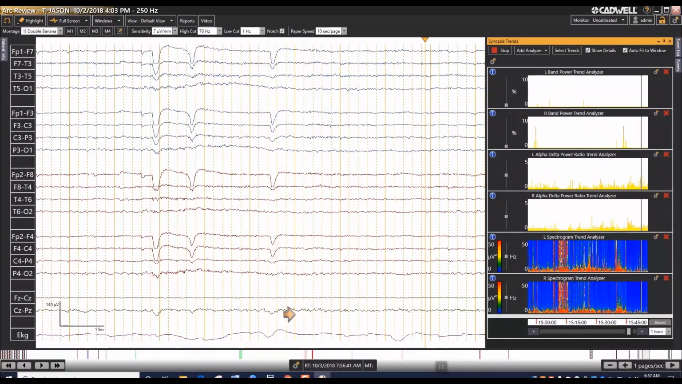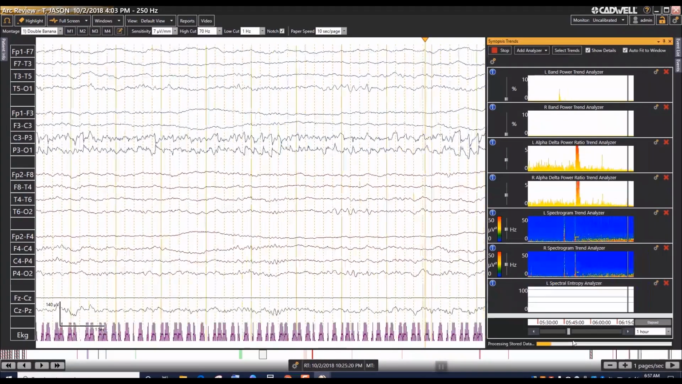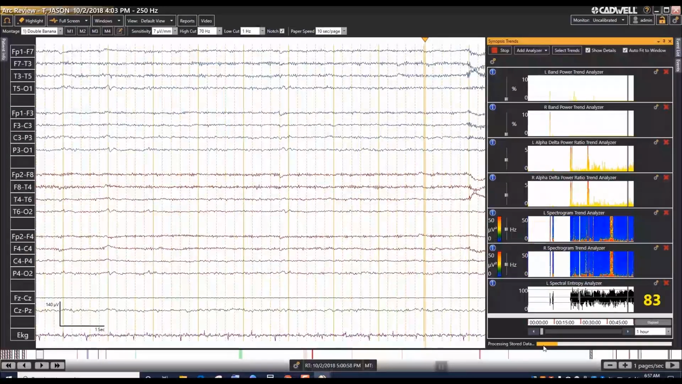A couple of other things that you may want to look at quickly. Add analyzer. If we want to add an analyzer, I don't have the spectral entropy listed, so if I wanted to do that, I would add spectral entropy, and I'm going to call this the left spectral entropy, and that will build the spectral entropy trend at the bottom.